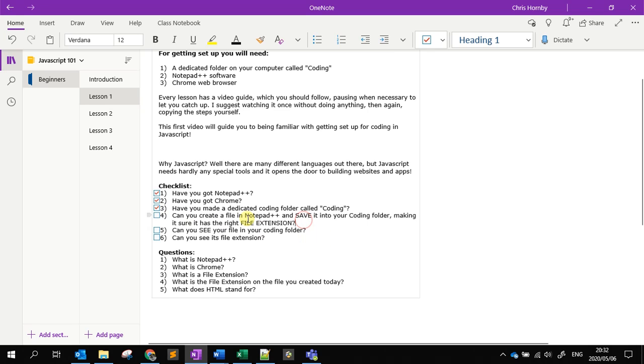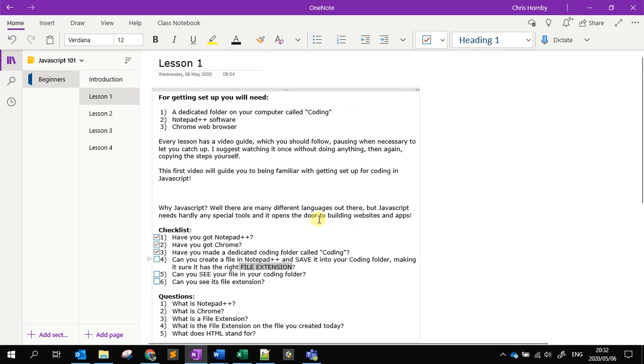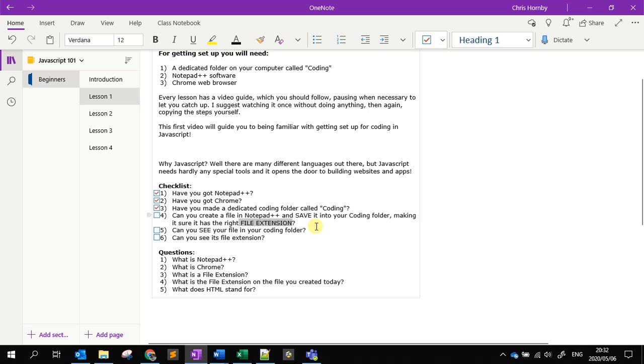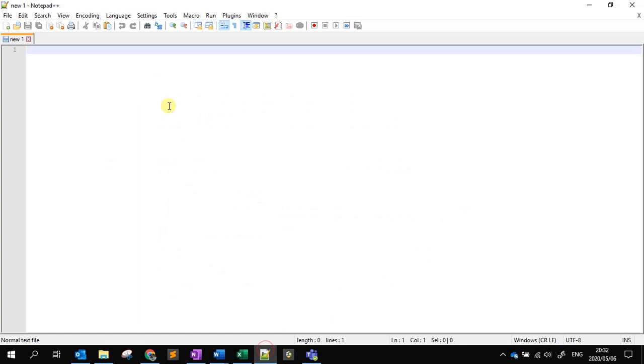Okay, let's create a file in Notepad++ and save it into our coding folder, making sure it has the right file extension. When we're writing code in JavaScript, we have to save our files with a very particular file extension. And that file extension is HTML. HTML. And that stands for Hypertext Markup Language. That tells the computer that the kind of file that we're creating is a file that runs over the internet. And the way we do that is we go to Notepad++.